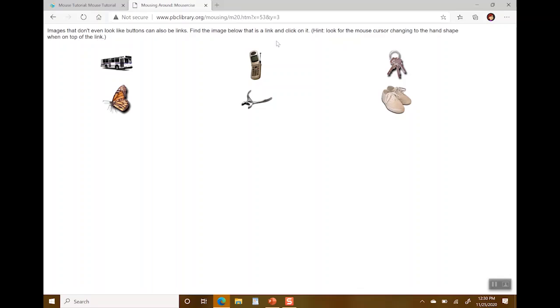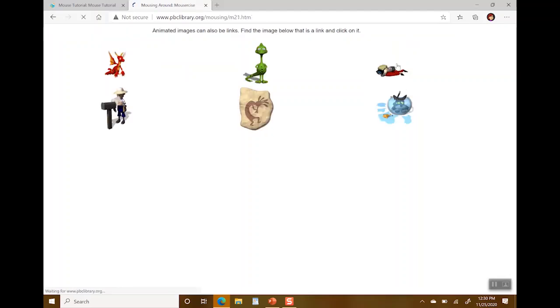Sometimes we can have images that don't even look like buttons, and those can be links as well. So they want us to put our cursor over each picture until we find the one that changes to a hand. So we'll put our picture over the bus, over the cell phone, over the keys. That one changes to a hand, so we'll click on the keys.